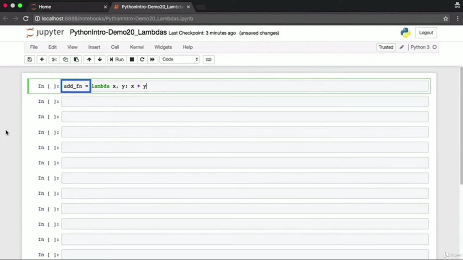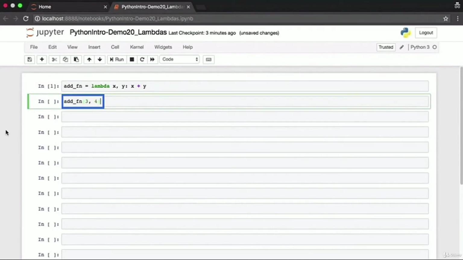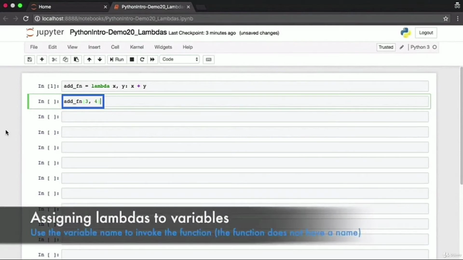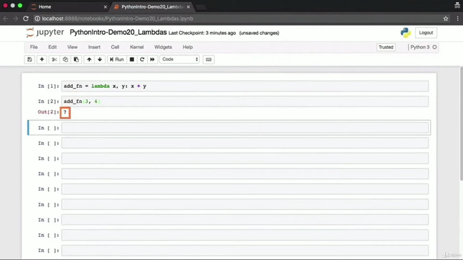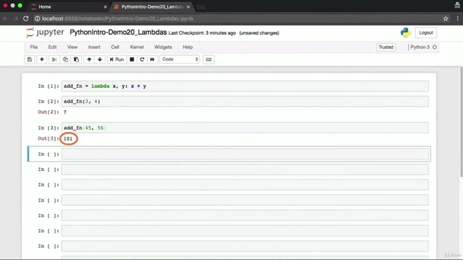Lambda functions can be assigned to variables just like values or expressions can. So this lambda function we assign to the add_fn variable. Once you have it assigned to a variable, you can simply invoke this lambda function by calling add_fn and passing in the input arguments. Basically, once you've assigned the lambda to a variable, you invoke the lambda just like you would any other function. This time you use the variable name instead of the function name. Our lambda adds 3 to 4 and gives you the result 7. We can try it with different values as well. Call add_fn with 45 and 56. It will give you the result 101.